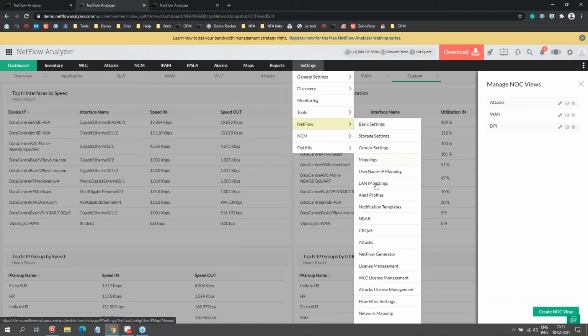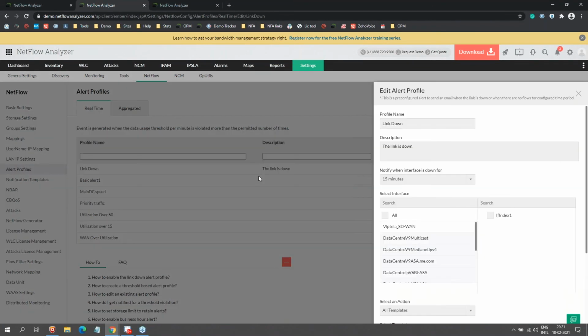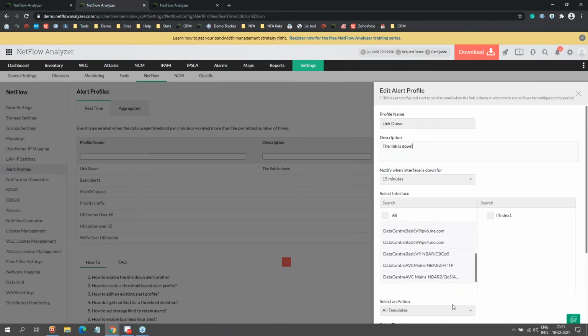When you go to the settings, NetFlow alert profiles, you will see two categories, real time and aggregated. Under real time, you see link down, meaning if the port is down, you can get an alert, and you can select how long it has to be down before you set an alert. You have that. The different actions you can perform are things like sending out email, SMS, and integrations are possible with ServiceDesk Plus, ServiceNow, and Slack, to get alerted based on that.